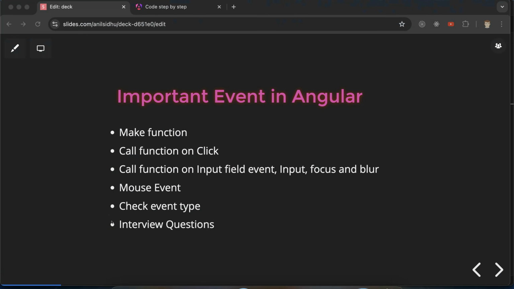Hi everyone. In this part, we'll talk about events in Angular. Events are a very important thing when we are making any web application. It could be in any technology, either Angular, React.js, Vue.js, in any technology, events are very important. Without events, we cannot develop any web application. Even any software we cannot develop.